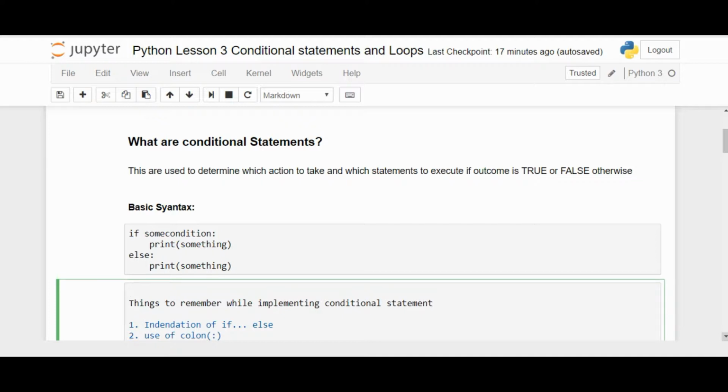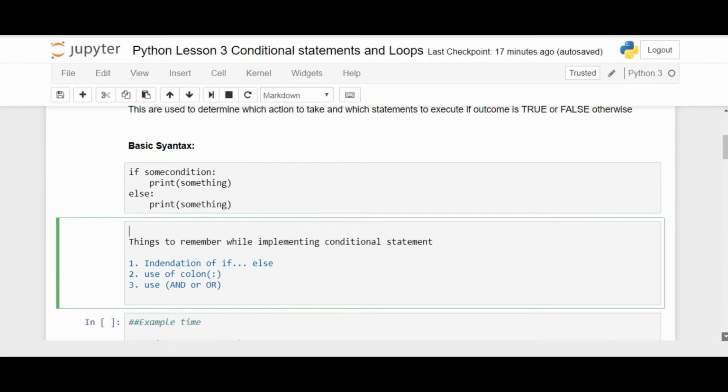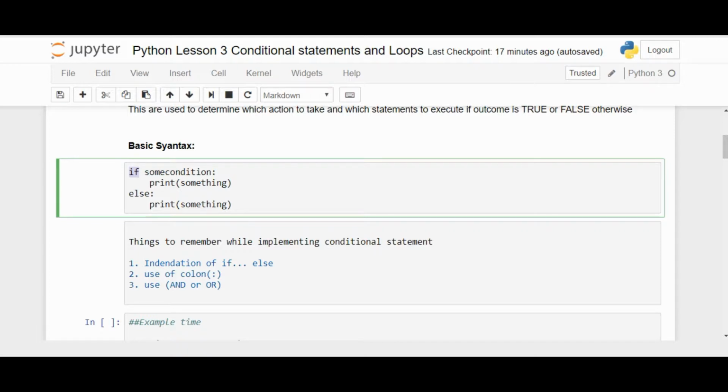I pointed out three mandatory things, like indentation of if else. You can see that the if and else are right below each other, while whatever we write for the if condition should be indented one tab inward, and all the logic should be written inside the if. For the else part, the same thing has to be maintained, and if and else should be in line with each other, and whatever the logic is should be inside the statement.